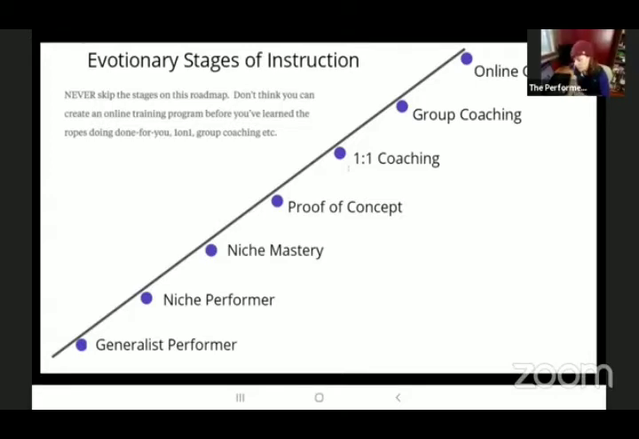You come into the scene and you are learning hula hooping, you're learning juggling, you're learning poi, you're becoming a jack of all trades, right? And so that's the generalist. You can get away with a lot just being a generalist performer. You're going to get a lot of people wanting to book you because you have a wide variety of skills. That's the generalist performer.